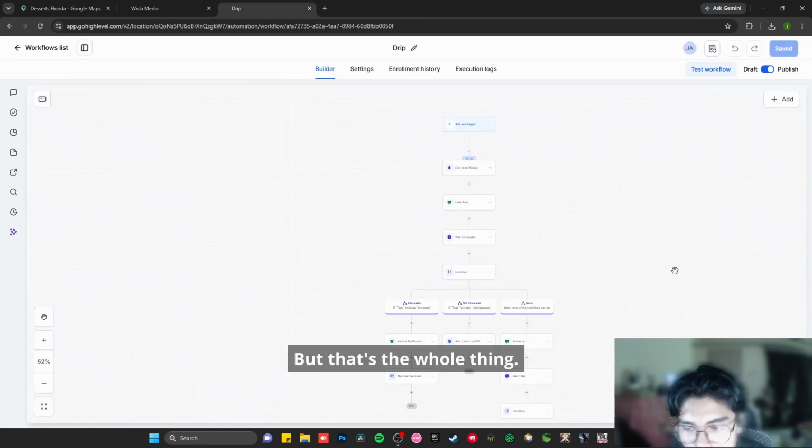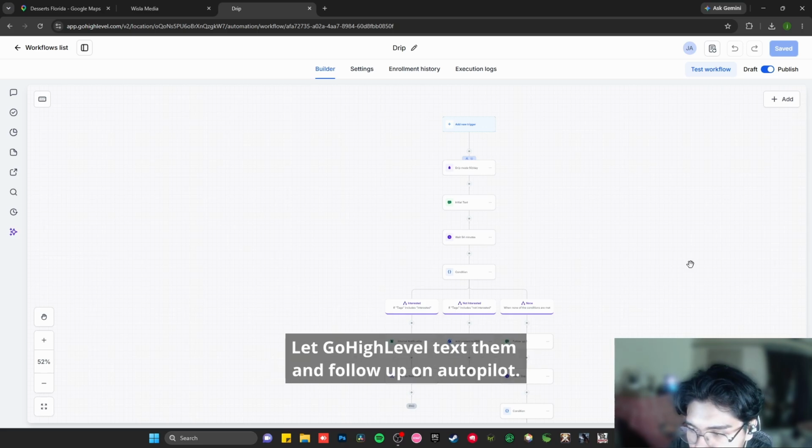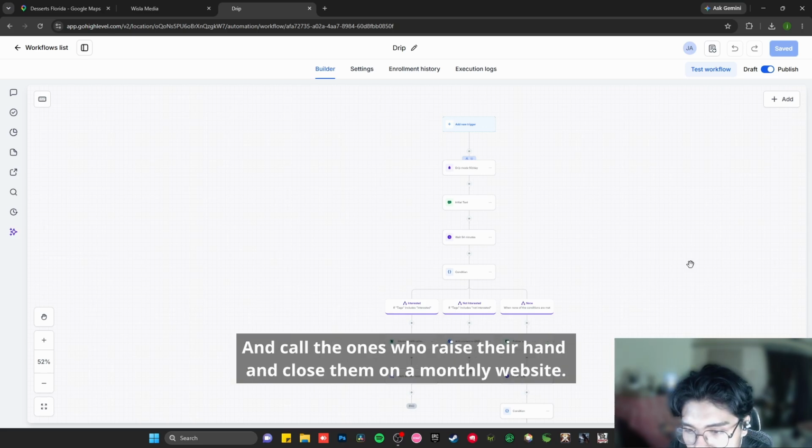So that's the whole thing. You build a clean list of owners, let GoHighLevel text them and follow up on autopilot, and call the ones who raise their hand and close them on a monthly website.